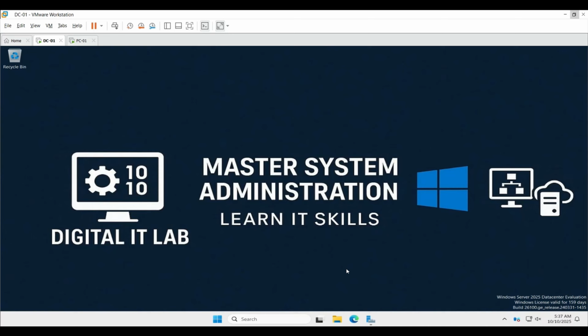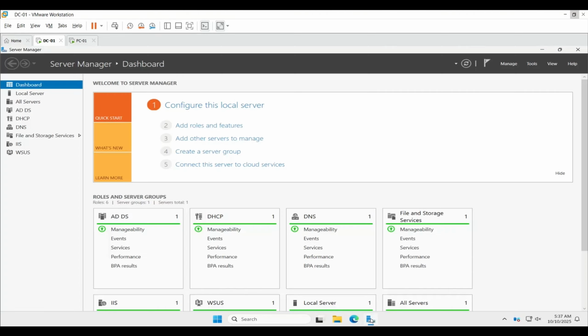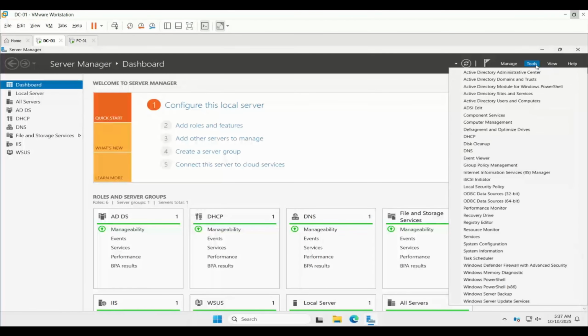Let's get started. First, open WSUS Management Console from your Windows server. Open Server Manager. Go to Tools. Select Windows Server Update Services. Expand your server.